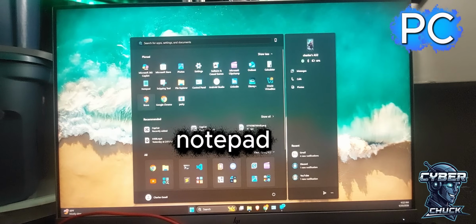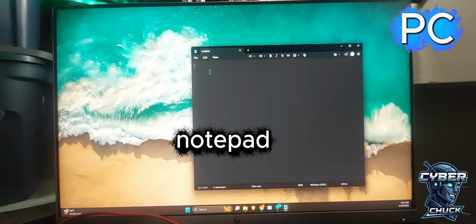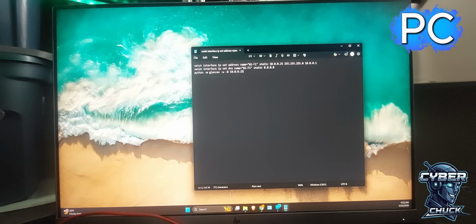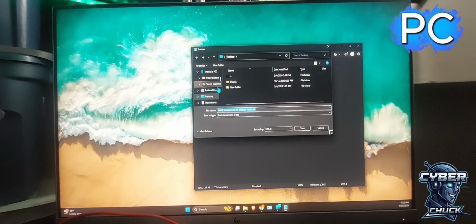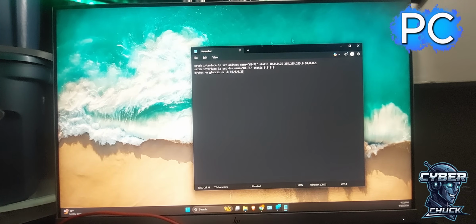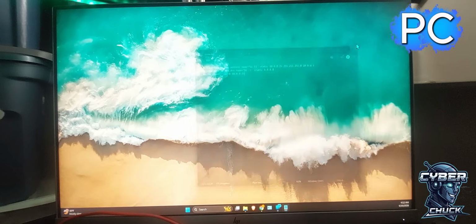We're going to go to Start and then open up Notepad. Then we're going to paste this command. Just be sure to replace your IP with the one on the bottom line. Now we're going to Save As. I'm going to title mine Home. Just make sure you save it as a .bat file, and save it under All Files. Now we can exit that.